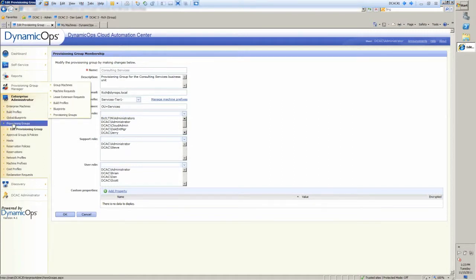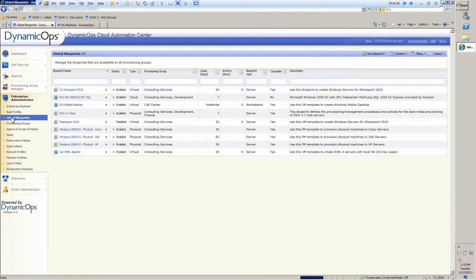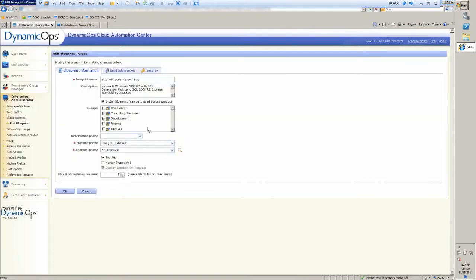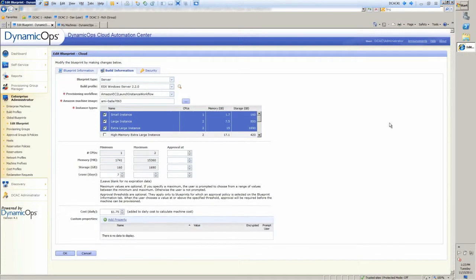So if I go into Global Blueprints, you'll actually see that under my cloud resource here, if I edit, you'll see that I've named the blueprint for my EC2 Win 2008 R2. Who's it assigned to? The machine prefix, just use the group default that I get from the build information. What's my approval policy? There's no approval policy here. And then what's the information that I can build off of here? So we have our selections inside of here as well. We're large and extra large. We chose our large instance.